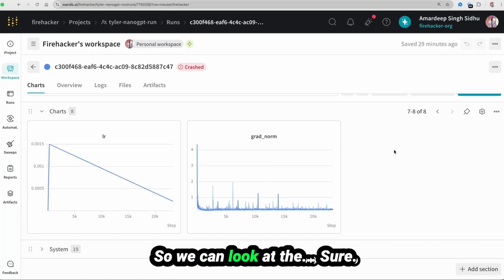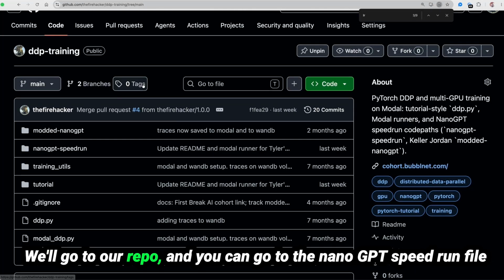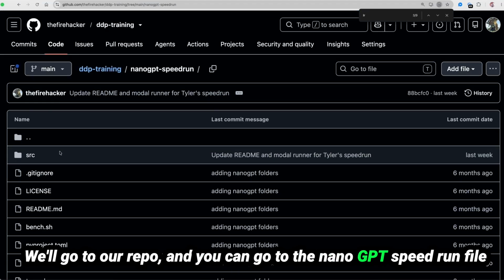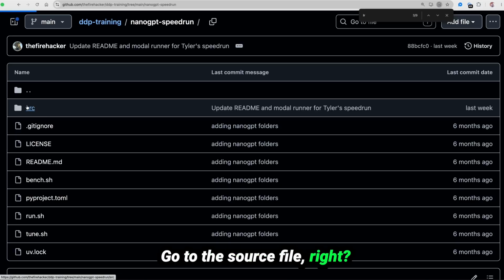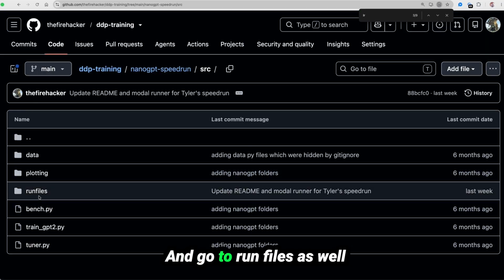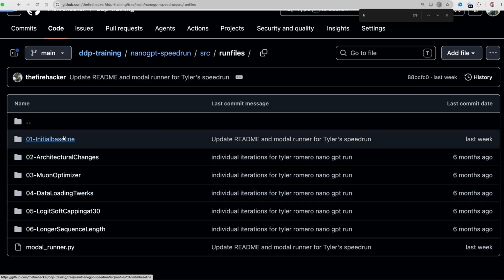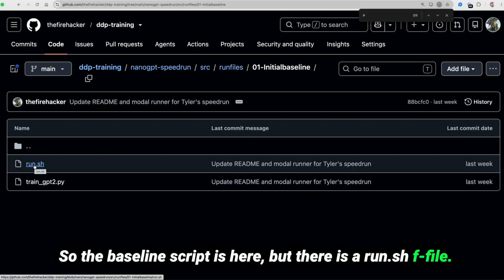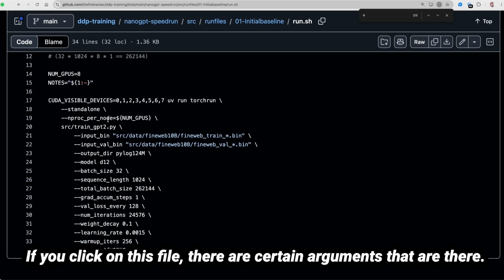So we'll look at from this part. We'll go to our repo, and you can go to the NanoGPT Speedrun file, go to the source file, right? And go to run files as well. So the baseline script is here, but there is a run.sh file. If you click on this file, there are certain arguments that are there.